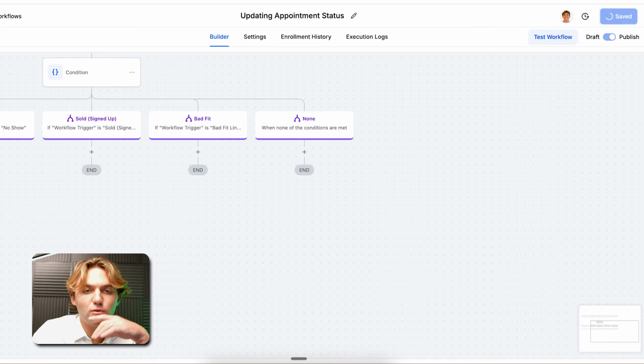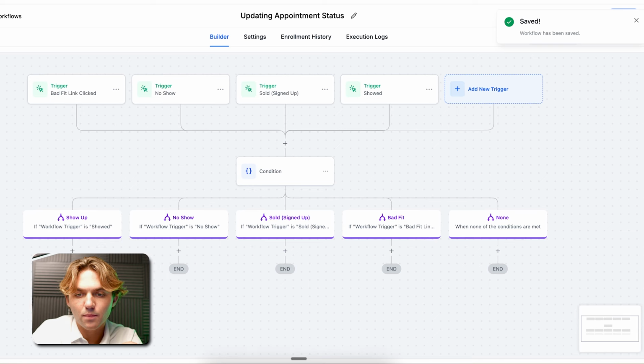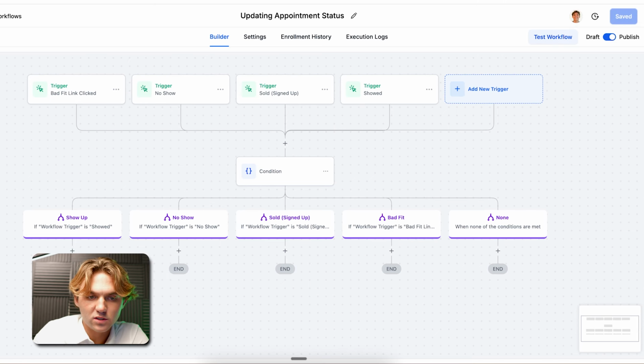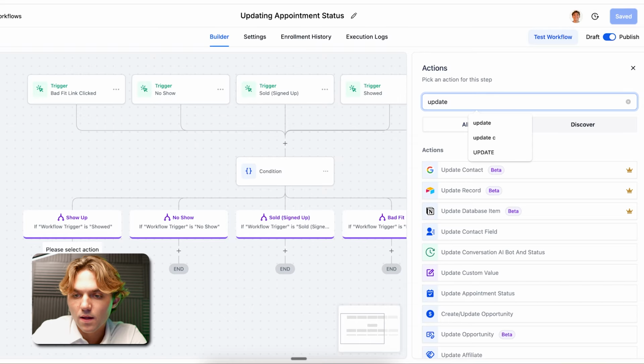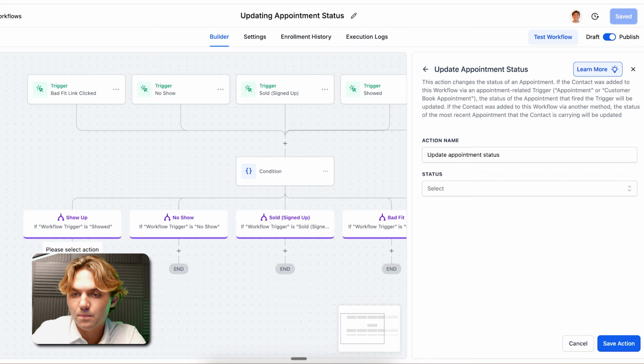And so now we basically have 4 branches. So whatever trigger they come through is going to come down one of these 4 branches or none, but they're going to come down these 4 because those are what the triggers are. And so now we just need to create some actions. So we want to update the appointment status. Update the appointment status right here. And we're going to do the appointment status is showed. And so that will update it.